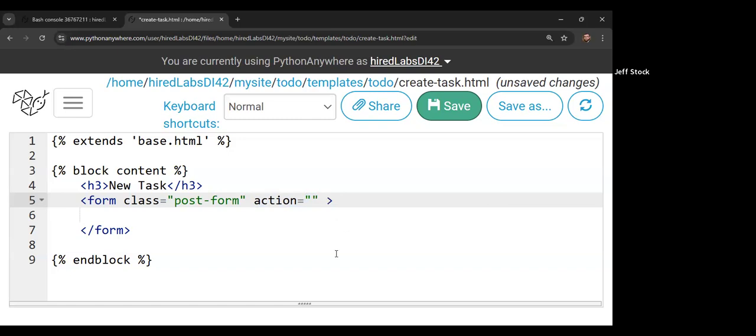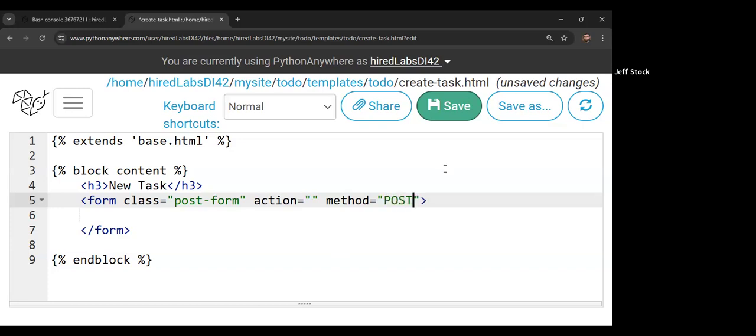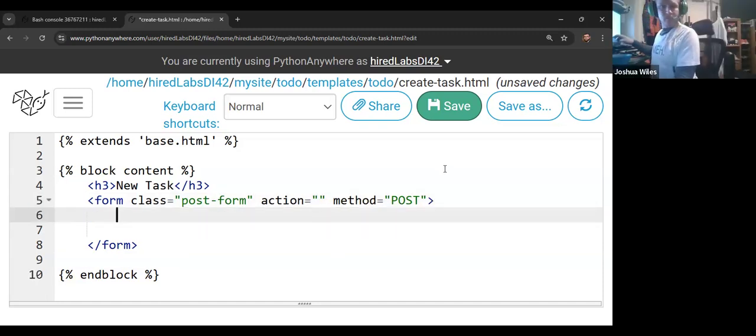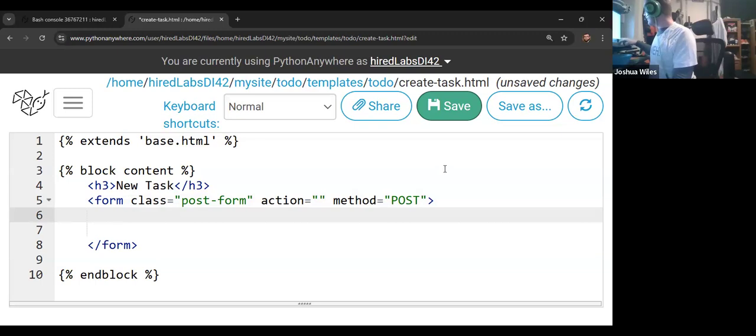Then the last piece that's very, very crucial. If we forget this, it will not work, and I have absolutely forgotten this many times. We have to tell it explicitly what sort of method to expect. Do we remember what method we're using? Our request method? Post. Post. Like the road guards. Get out there. All right, post. All caps. Cool. So our form is set up with the attributes that it needs at a minimum. There's a lot more you can do with it, but this is what we need to get going.